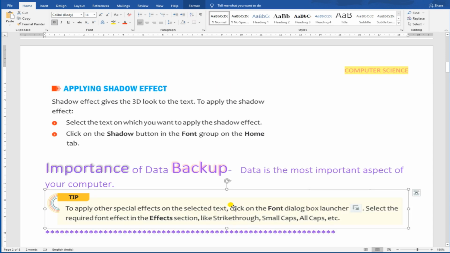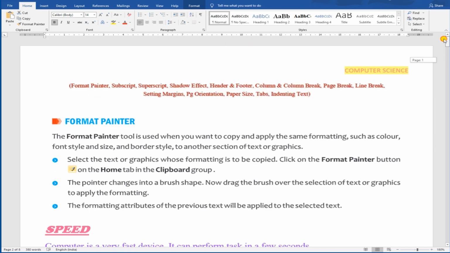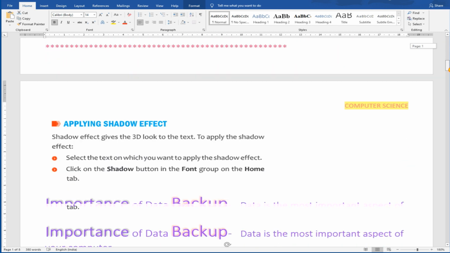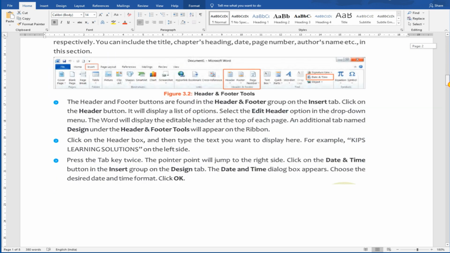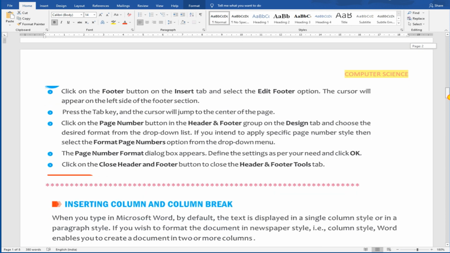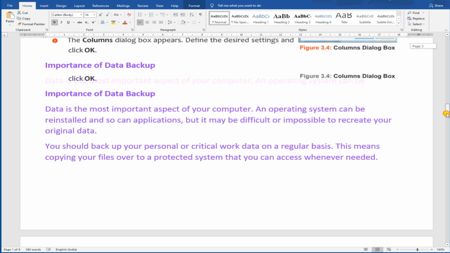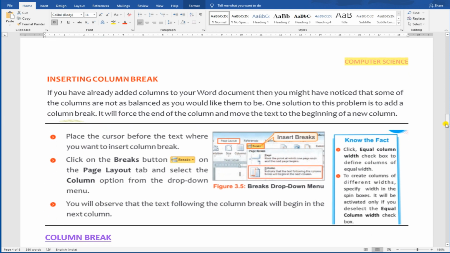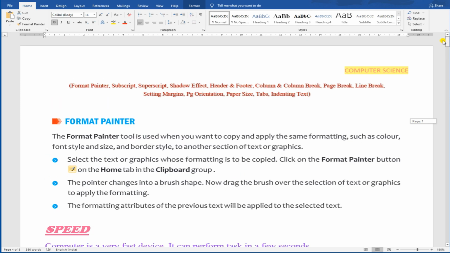Double click on your page. Now I'll show you the change. This is my first page. You can see computer science, red in color, highlighted with yellow. This is my second page. It's reflecting there also. This is my third page. It's reflecting there. This is my fourth page. It's reflecting there also. So the same header is now reflecting on each and every page.